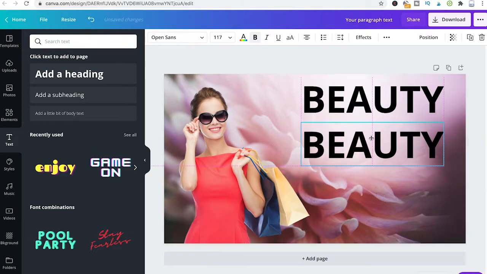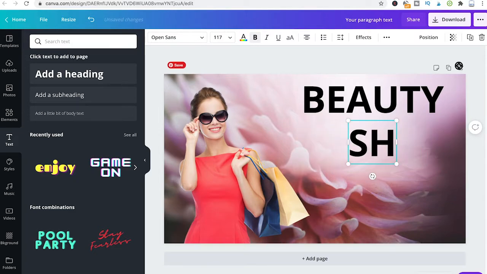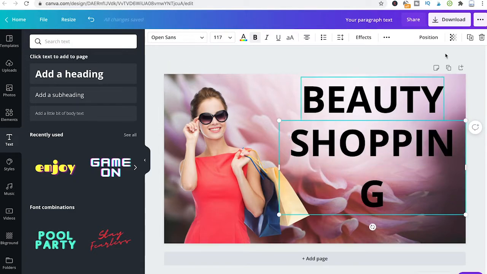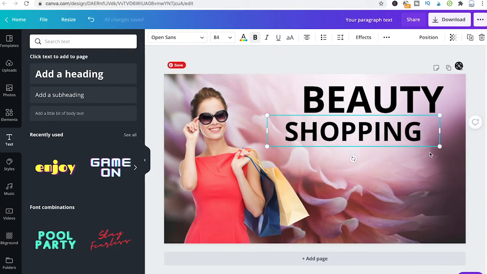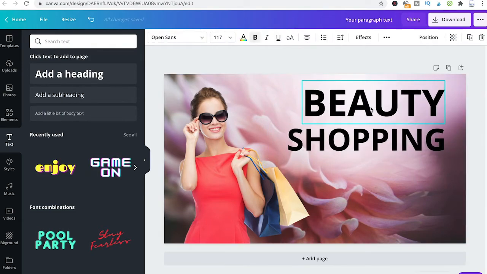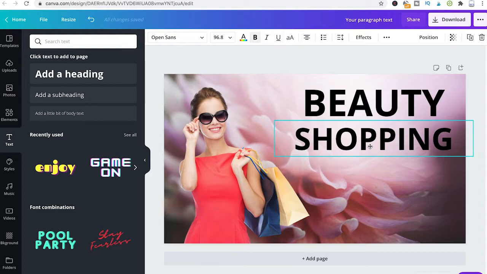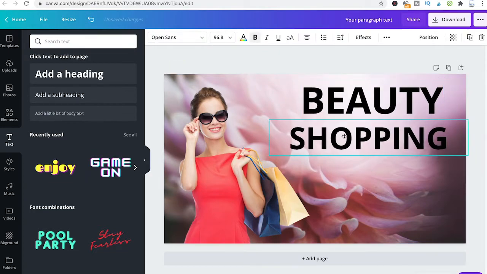So let me just reposition that a little bit, and maybe I'm gonna have something like beauty, shopping, whatever that's supposed to be. That's a little bit big, so I'll make this a bit smaller and I'll reposition it a little bit. Okay, you could just have something like that, for example. But now, of course, you can change that to your liking, make it bigger or smaller.